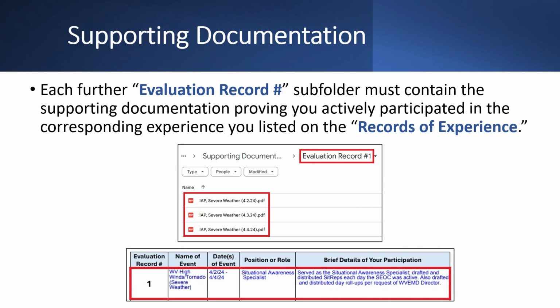Note that you must provide at least one supporting document for each experience, but you are welcome to provide multiple supporting documents if you see fit. For example, the image on this slide shows multiple incident action plans held under the evaluation record number 1 subfolder, which again corresponds to evaluation record number 1 on your records of experience.